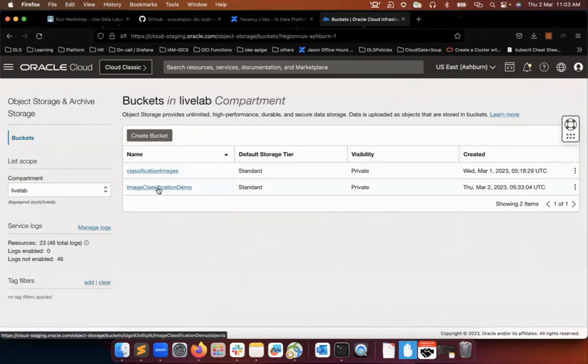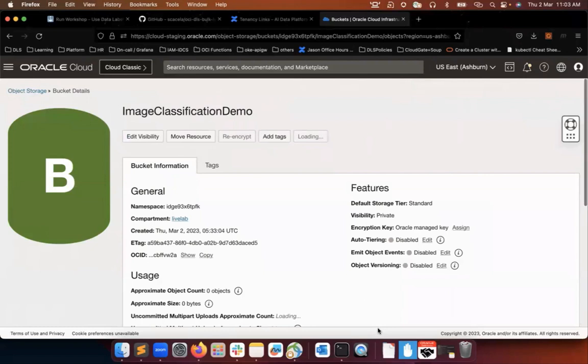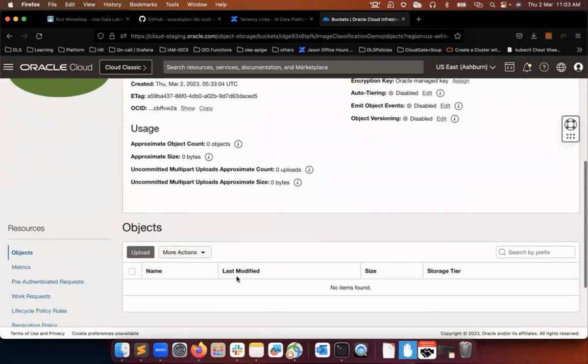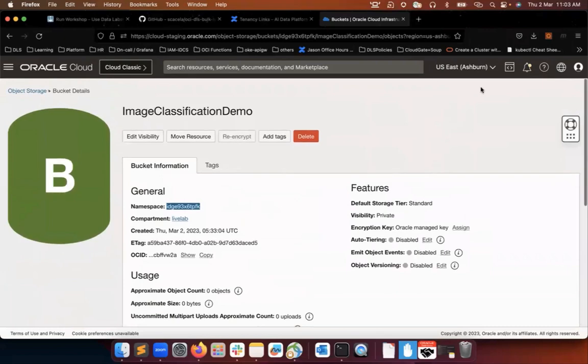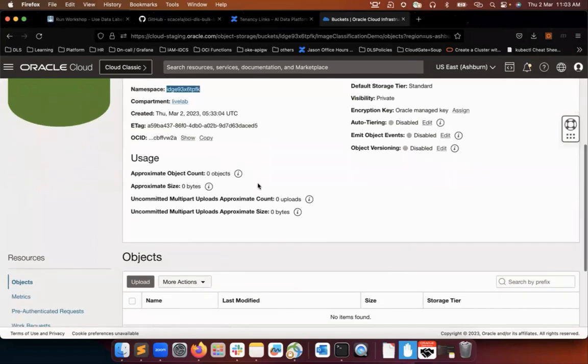So this is the new bucket which I have created under the Live Lab compartment. I'll click on this bucket. This bucket will have a namespace associated with it. But right now we do not see any objects under this bucket, right? Since we have not uploaded any of the images to the bucket which we have just created. Now what we need to do is upload the images from our local machine to the bucket.